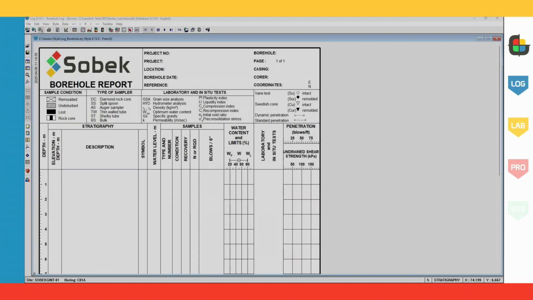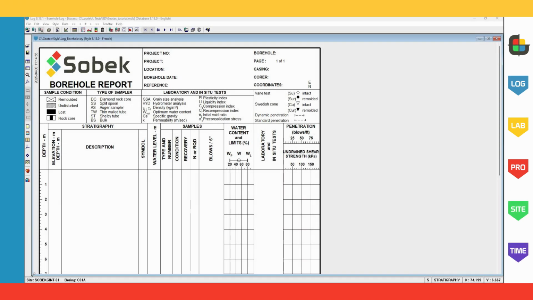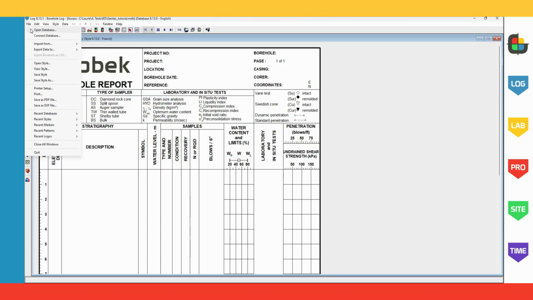This video explains how to import data from your gINT files into your Geotech corporate database. In a module, ensure that you are connected to your corporate database. If not, go to File, Open Database for an Access database, or File, Connect Database for an SQL Server, MySQL, or Oracle database.